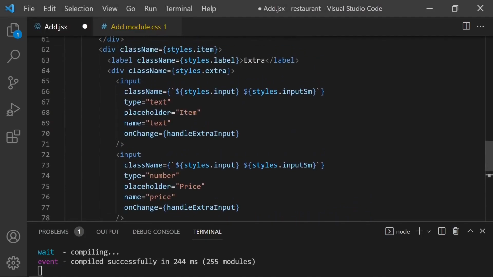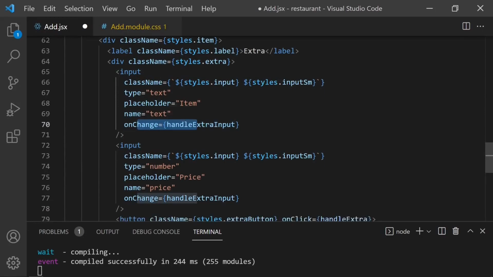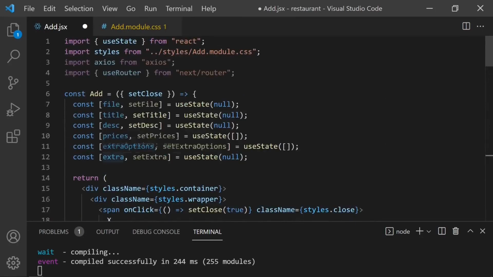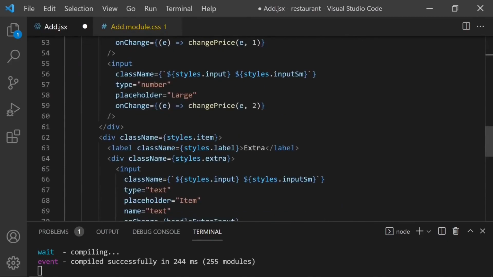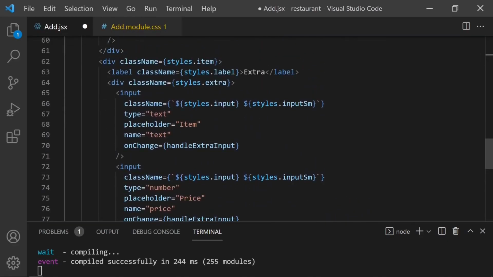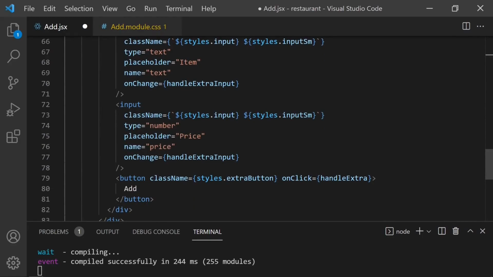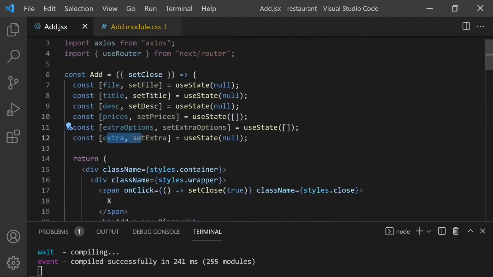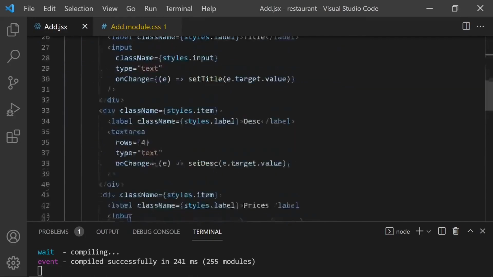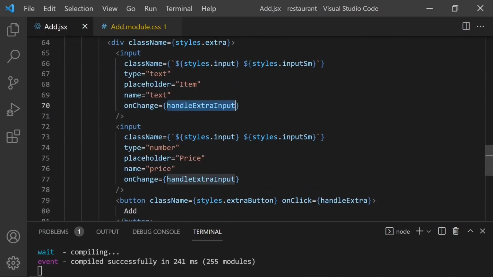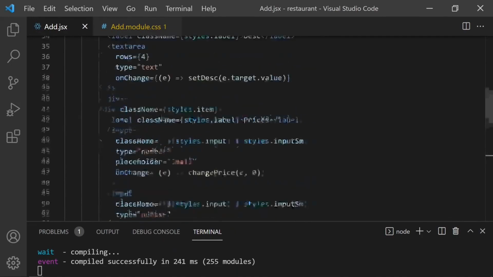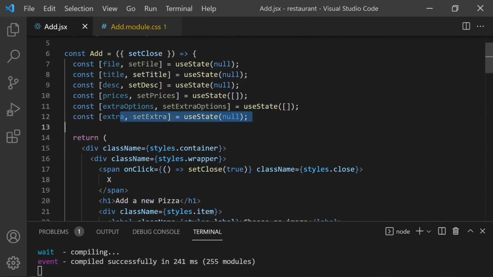As you can see, first one is text and second one is its price. And also when we change these inputs, we are gonna set our extra by using this function, handle extra input. And for this button, we are gonna add onClick method, and when we click on this button, we are gonna set extra options. Let me show you how. Firstly, we are gonna update our input, which is extra here.